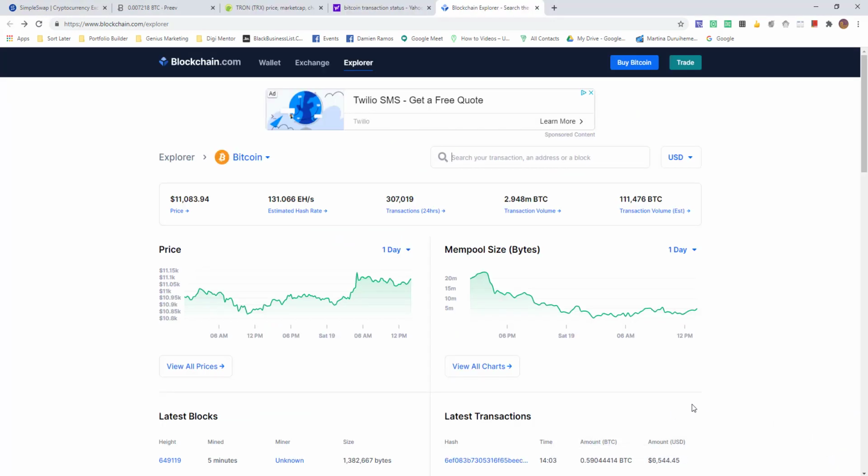Hey guys, I thought I'd give you a couple of additional tools while I'm waiting on this transaction to process. Normally it should take about 10 minutes for a transaction to show up on the blockchain and then, you know, maybe even see that transaction having come through on Simple Swap. But while I'm waiting, I just wanted to check on the status of my transaction.